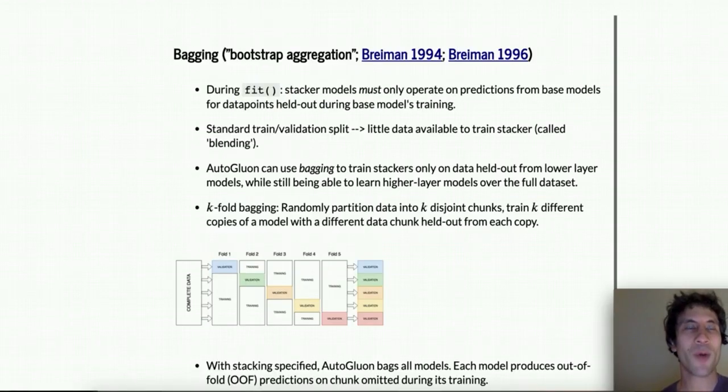Stack ensembling is one technique that you can specify to boost accuracy in AutoGluon. However, its efficacy is limited without another technique that we'll introduce here. To see why, first let's understand that during training in FIT, stacker models must only operate on predictions from base models for data points that were held out during the base model's training. If a stacker model were to be trained on a prediction from a base model on a data point that the base model saw during training, the base model could be overfit to that data point's label, for example, memorizing its label, and thus leading the stacker model to believe that this base model is highly accurate.